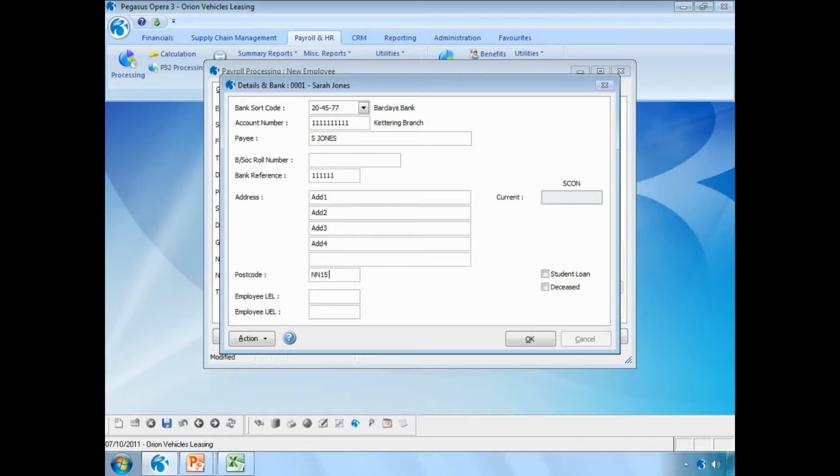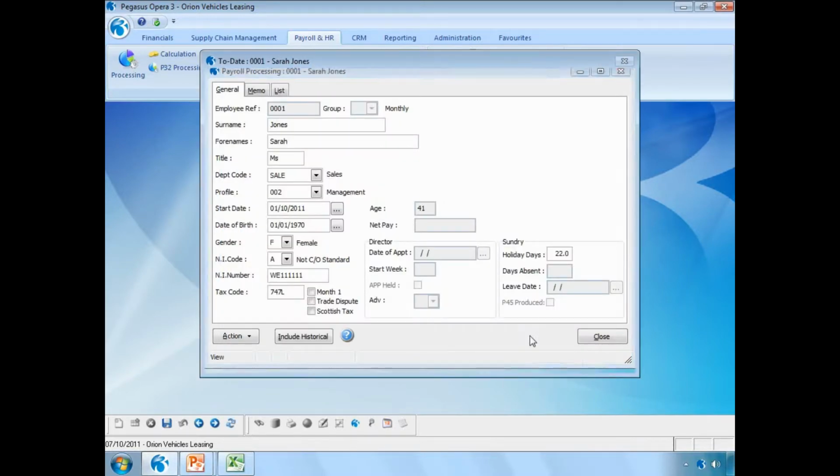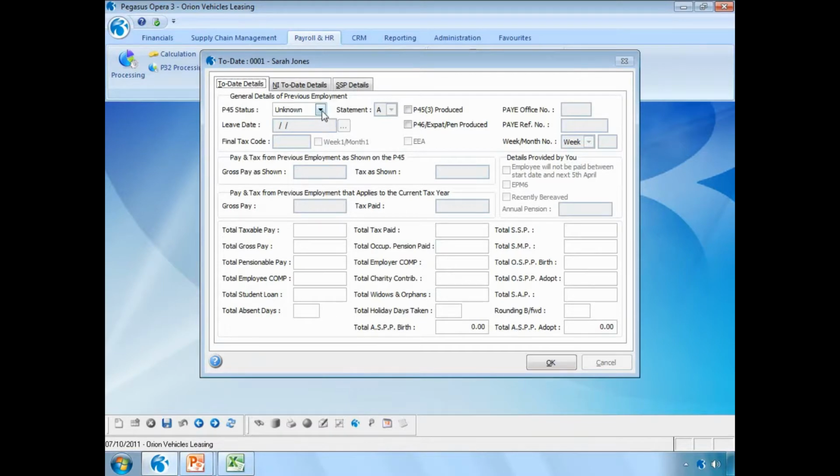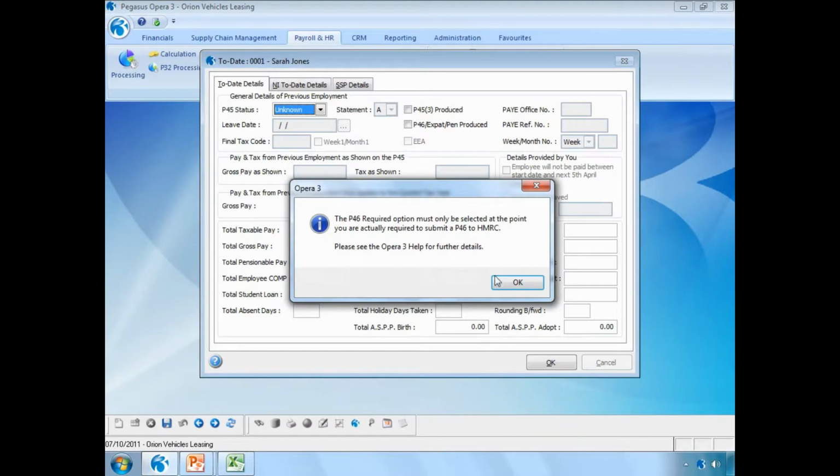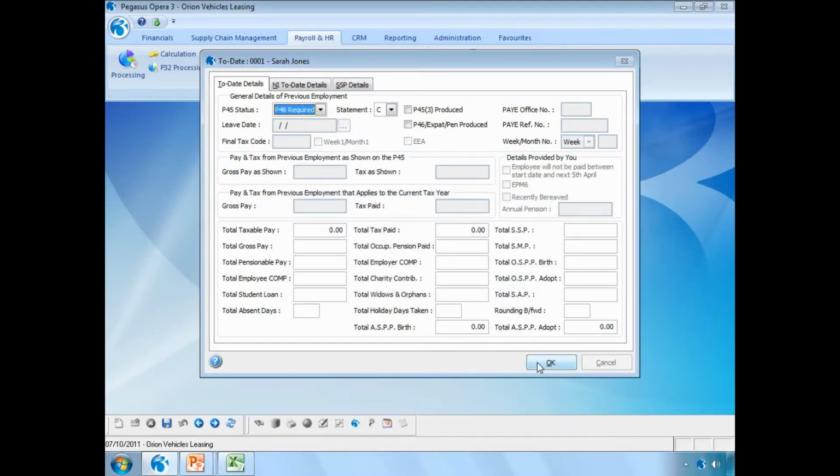And a postcode. And is she subject to a student loan deduction? If so, then I can simply tick that box on. Do I have her P45 information? I'm just going to say that a P46 actually is required. And I'm going to save this away.